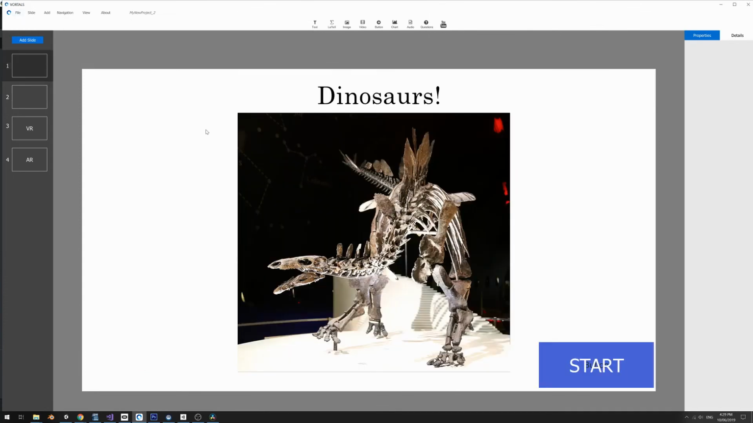Once you've exported this, copy the file to your device, click it, and it will open the presentation in the Vortals player.